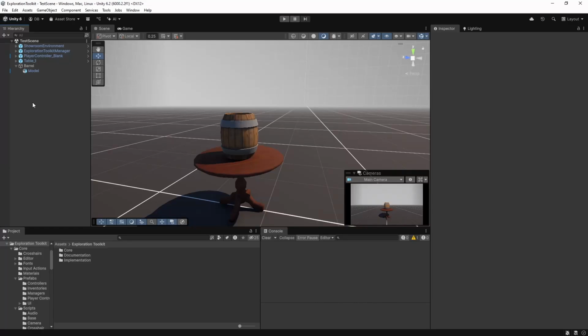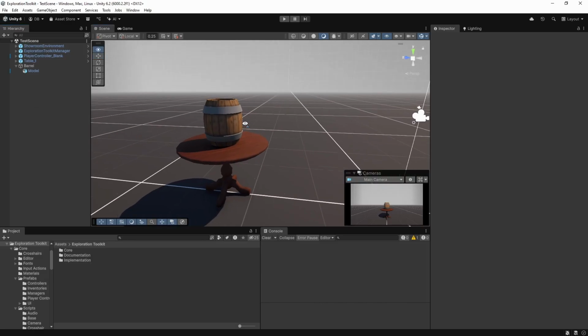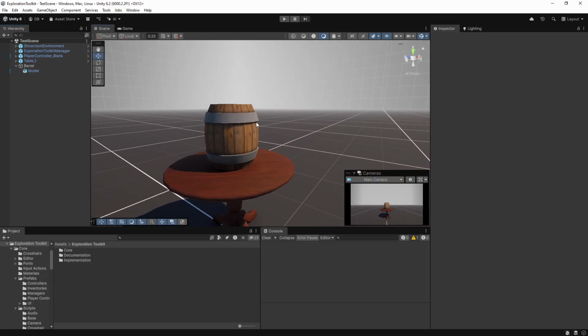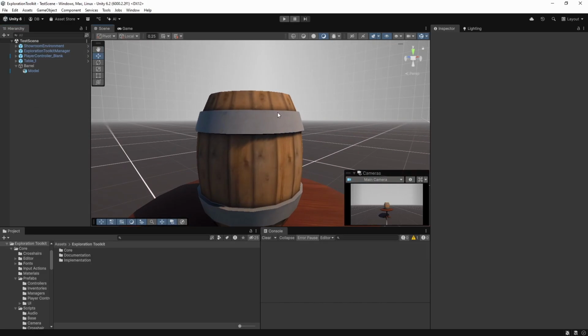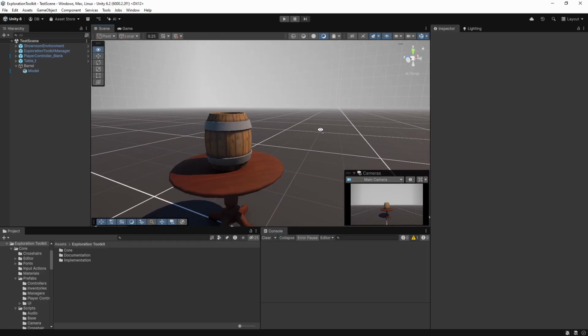One of the most important systems in all of the Exploration Toolkit is interactables. An interactable is essentially an object in your world that you want to be able to look at or hover over with your mouse and click to do something. Okay, this could be a door, a button, a lever, it could be a pin code in a number pad. Anything that you want to directly interact with is known as an interactable.